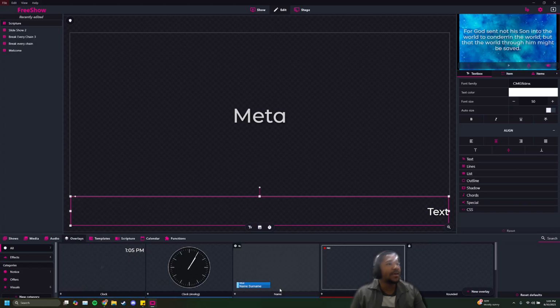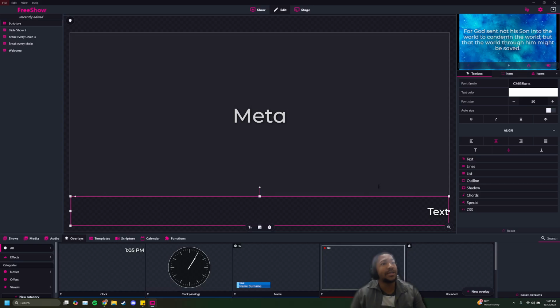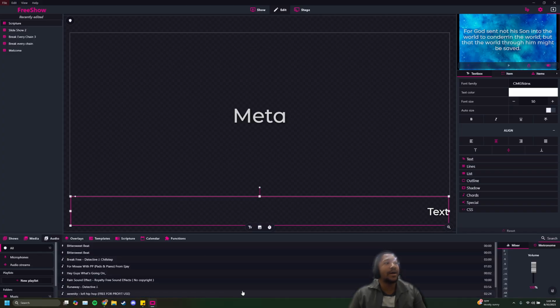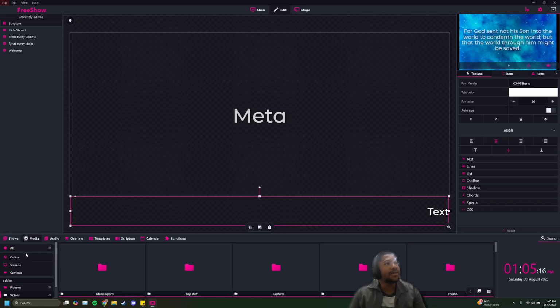So yeah, you have overlays here. If you want to put speaker, whoever is speaking, it'll look like that now. Title, surname, the title of their message. It's pretty cool. You have audio here. You can play audio from here if you so choose. There's a lot of cool different things you can do. But that's pretty much it. That's my overview of the program.